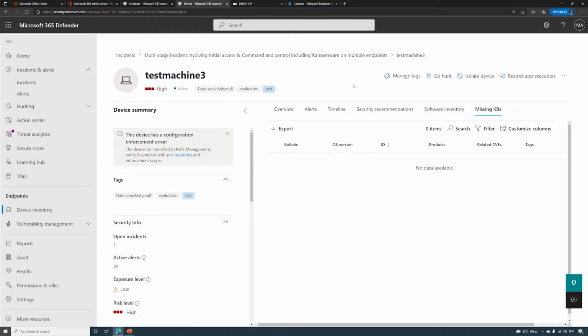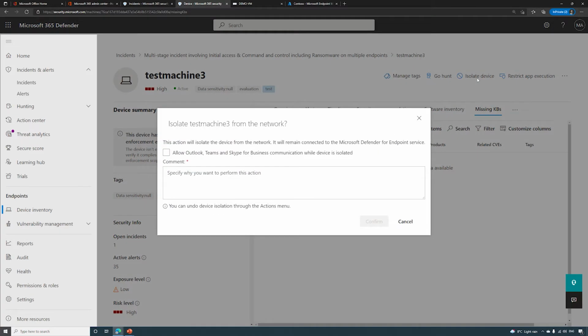Now, if we're looking at an incident here, we're probably being a bit more focused on the actual response to a threat. And that's where we do have some various response actions that we can take on this device. So we can go up here and we can see what these response actions are. So we can isolate the device. Now what this will do is isolate the device from the network. And the only thing the device can communicate with is Defender for Endpoint. We can optionally allow Outlook, Teams and Skype to continue. And when we do this, we do have to provide a comment as to why we did it.